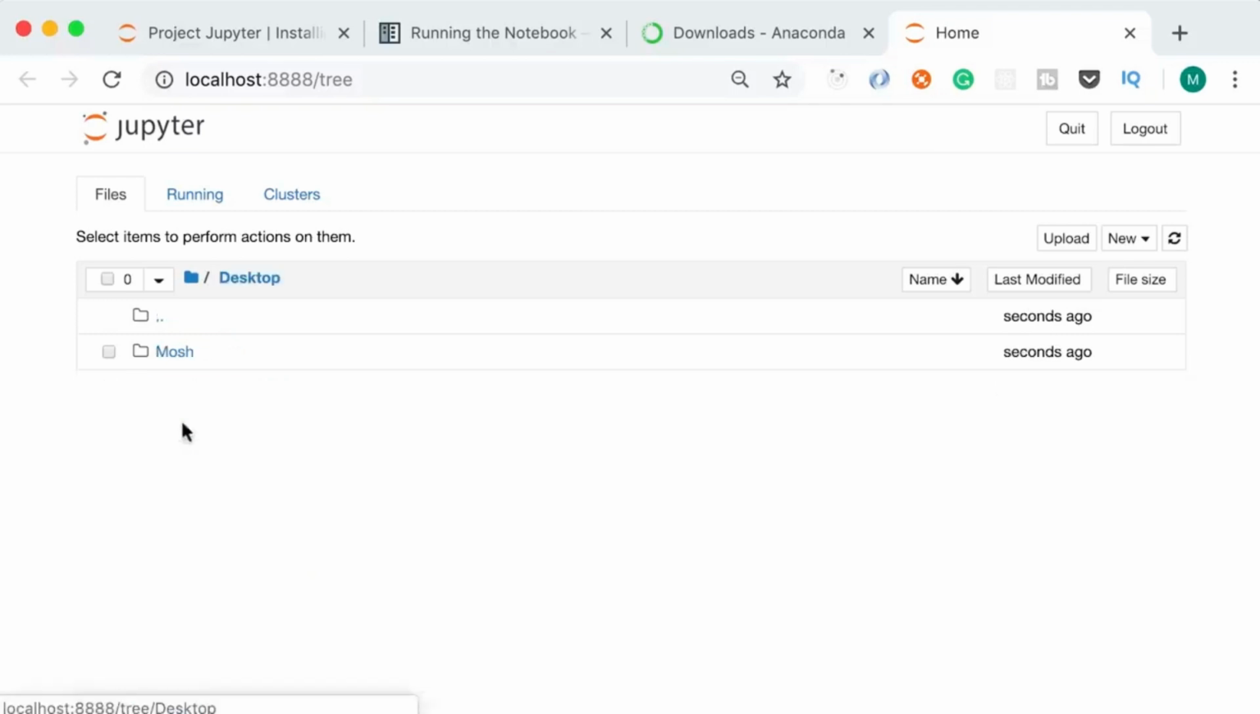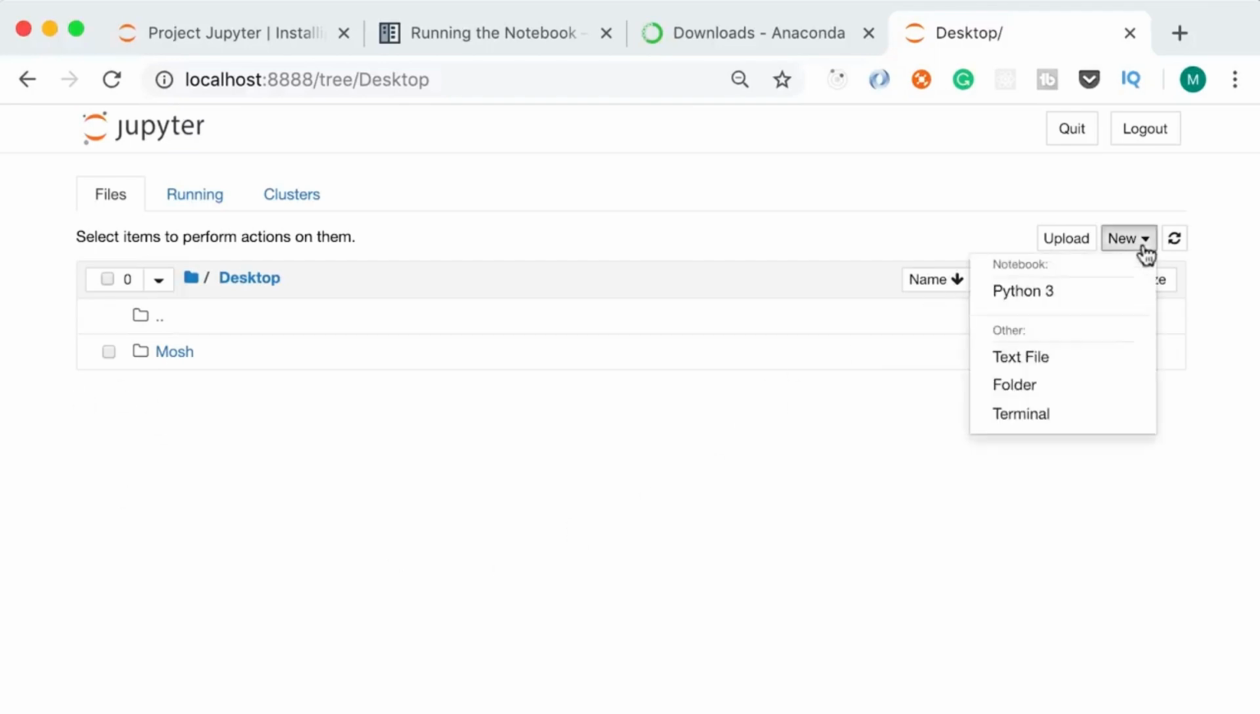I'm going to go to desktop. Here's my desktop. I don't have anything here. And then click New. I want to create a notebook for Python 3. In this notebook, we can write Python code and execute it line by line. We can easily visualize our data, as you will see over the next few videos. So let's go ahead with this.